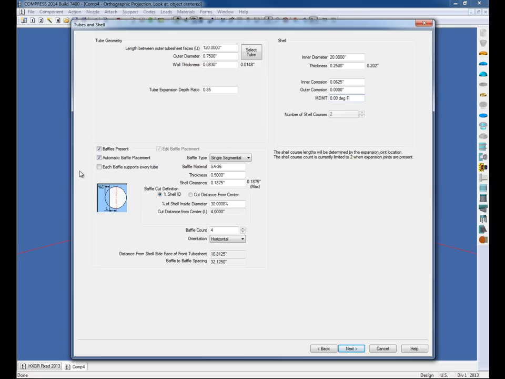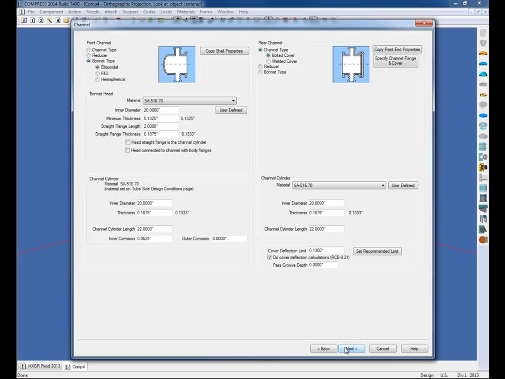But again, if baffles are present, we just activate this option. You can have Compress automatically place the baffles for you, or you can turn this off and manually space them where you'd like them on the heat exchanger. Okay, so the tubes and shell page is done right now. So what I'll do is click next.